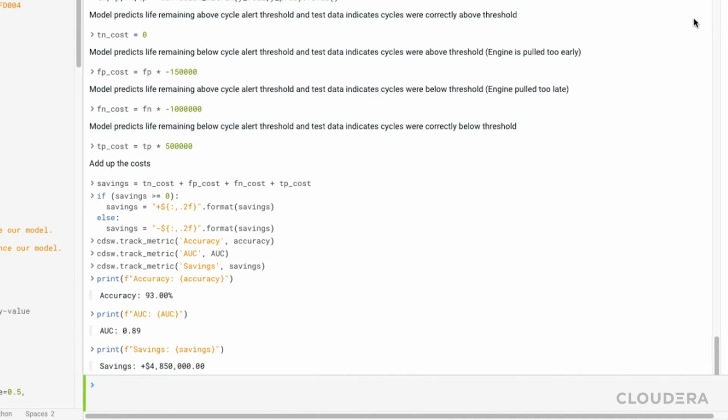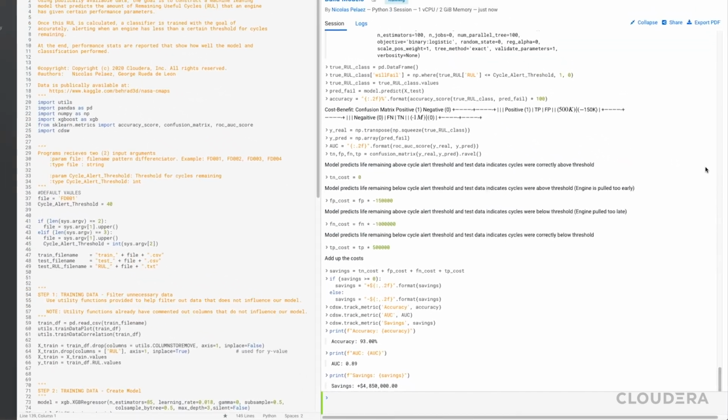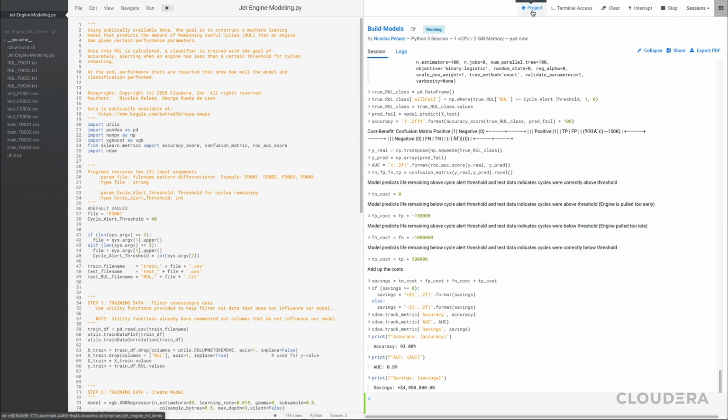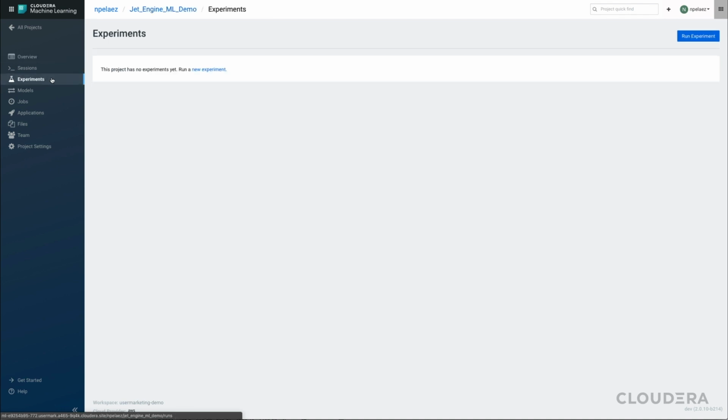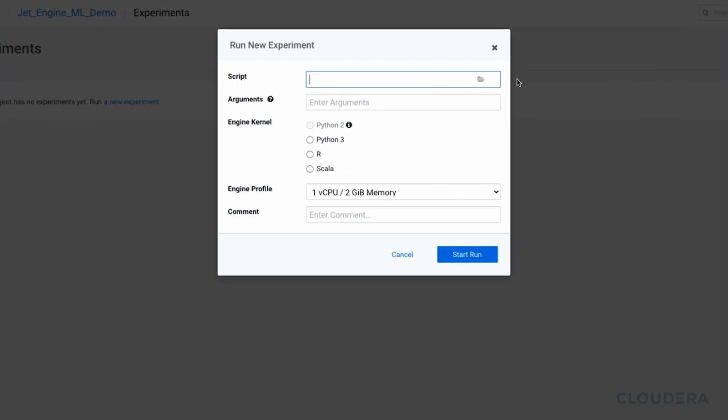We'll test 2 different thresholds for the amount of remaining flights we want to recommend maintenance at, 40 and 50, and thanks to the NASA data, we have 4 different conditions to test. This is a total of 8 combinations. Now let's go into the experiment section and begin to set up our runs.